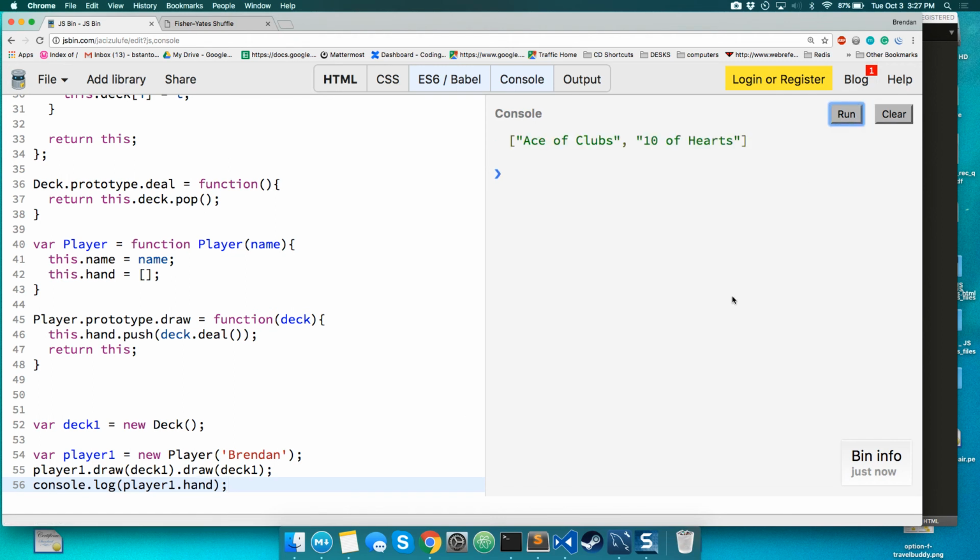Let's run it. I have the ace of clubs, the 10 of hearts. I'm really lucky today. Let's go gamble. But it's also showing that it's working and the chaining is happening on the player side. So from the player, I can call and draw multiple cards, chaining them together, right?